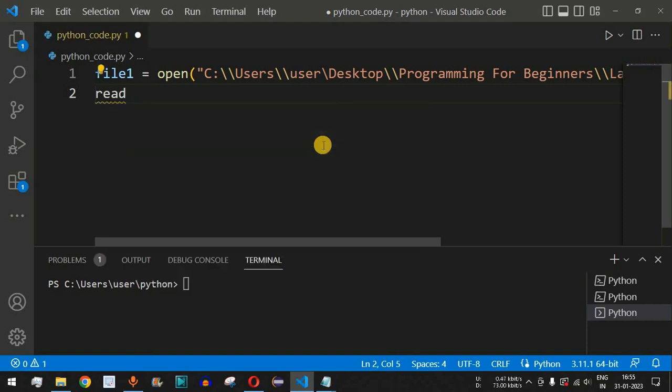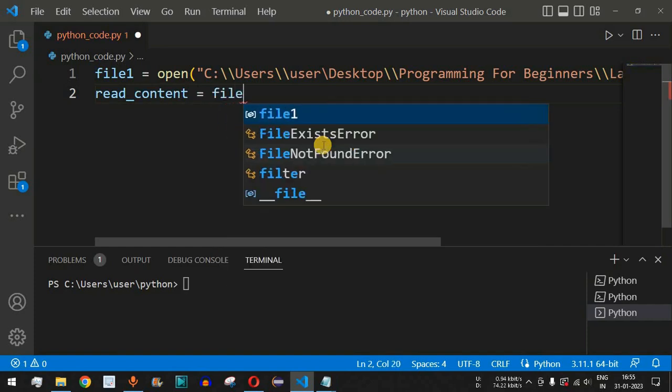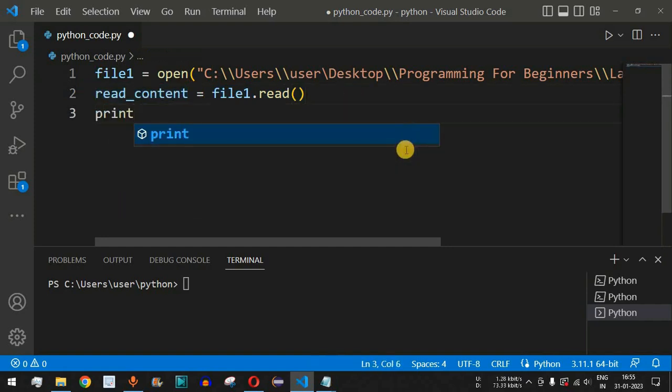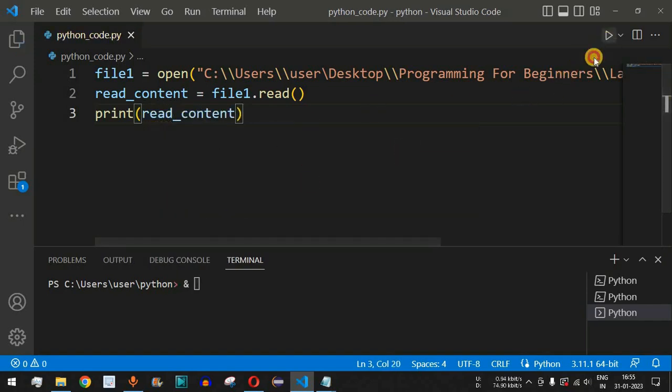So we will say read underscore content as the variable name, followed by equal to, we use this file1 variable that we have used in order to open the file, followed by dot, and then we have the read method. So this method will help us in order to read the content into this read content variable, and then guys, simply we can print the read content variable. So over here we can say read content. So let me just save this file now and try running this code.